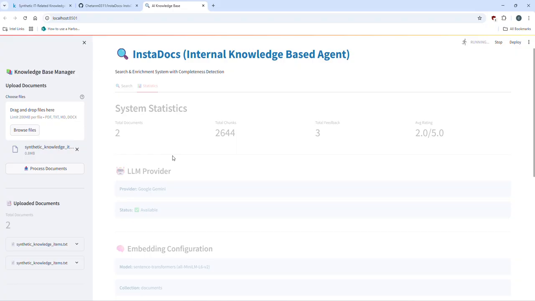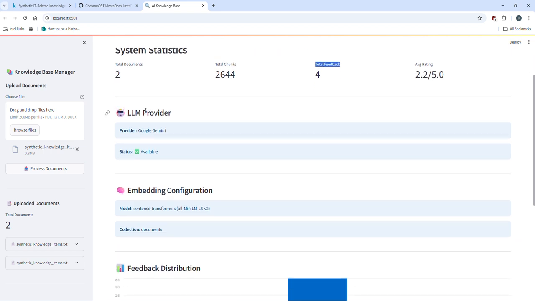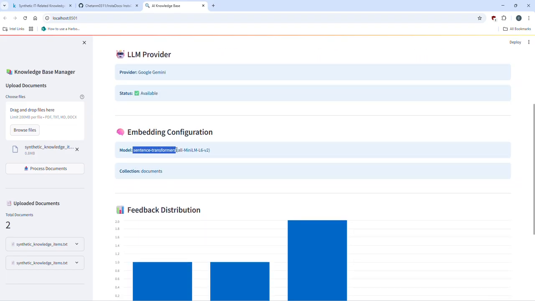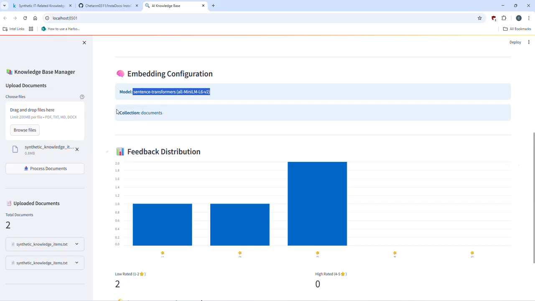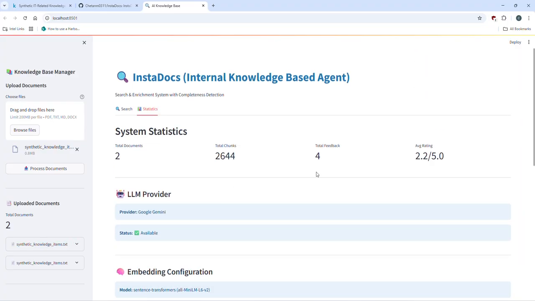In the statistics, the feedback will be calculated: in total, 4 feedbacks till now I gave, and which model it used, what the status of that model is, which embedding model is used, and what collection is there, and the feedback the user provided, which I'm storing here. Then any improvement suggestions will come here. So this is the way this system will work. Thank you very much.